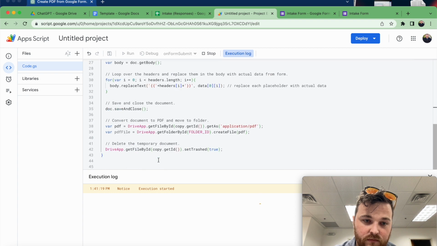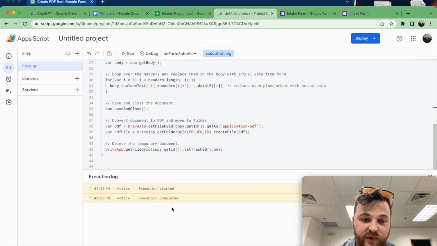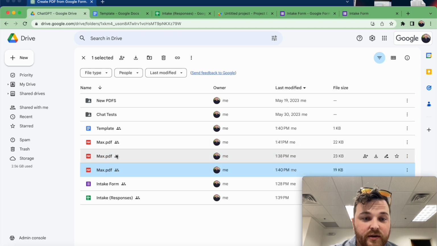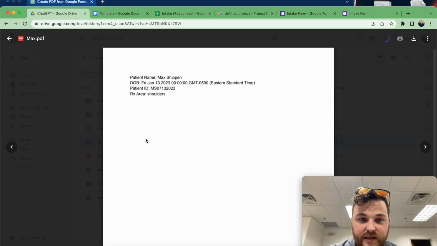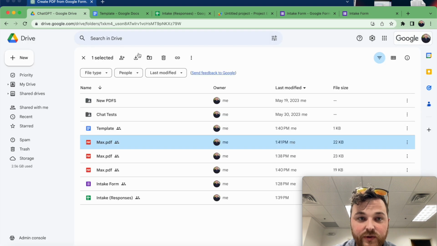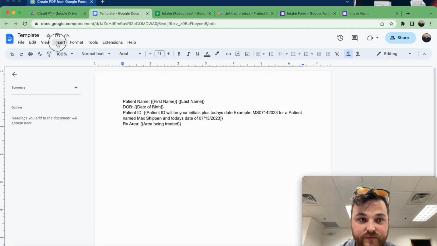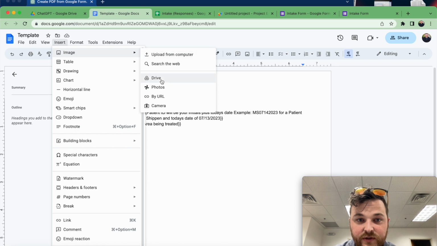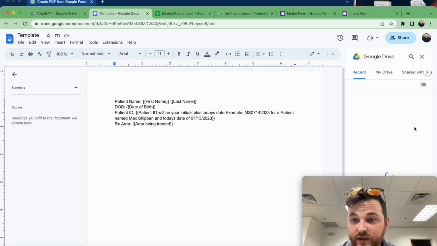Perfect. Come back here and you can see a third one has been created. And now we have patient name, max shipping, date of birth, patient ID, date of birth. Obviously the formatting is weird. I'm not sure how to change that, but RX area is complete now. You could add your logo to the top of it, insert image, and then you would be able to upload your own URL or your own image here.